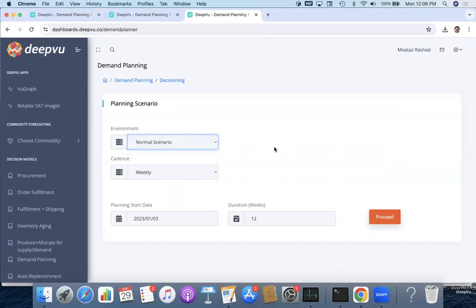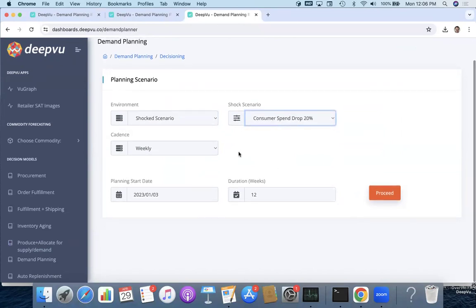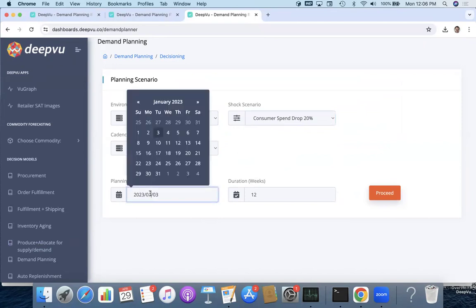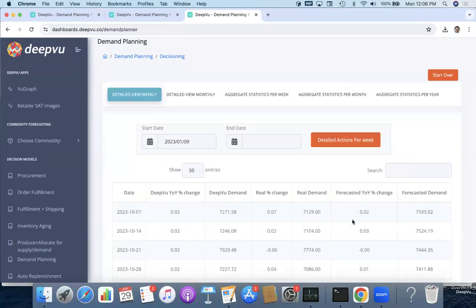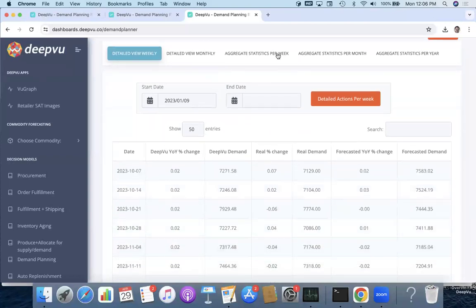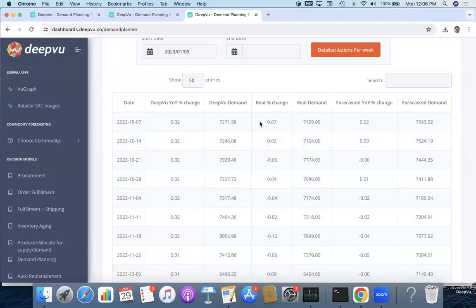And now again, I will choose the shock scenario with the 20% drop. And we will now analyze the performance of the model. And I don't want to go beginning of the year. I want to take from October onwards, right? Okay, so now we will do the weekly analysis. The detailed view here shows you the DView demand versus the forecasted demand, right? And the real percentage change versus the forecasted percentage change, right?